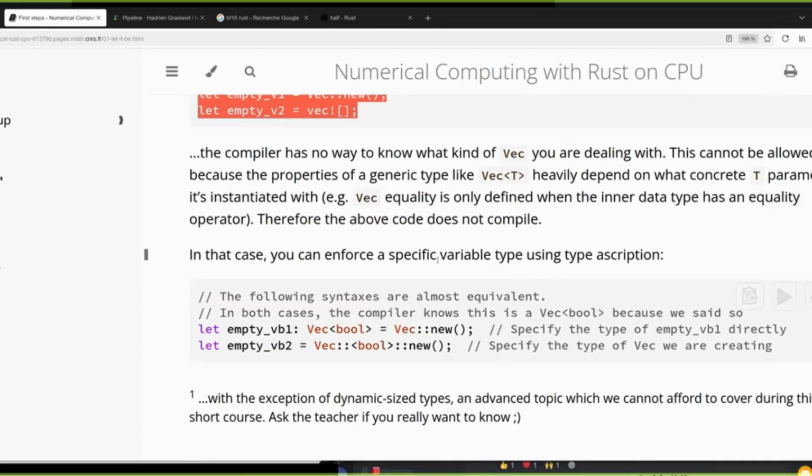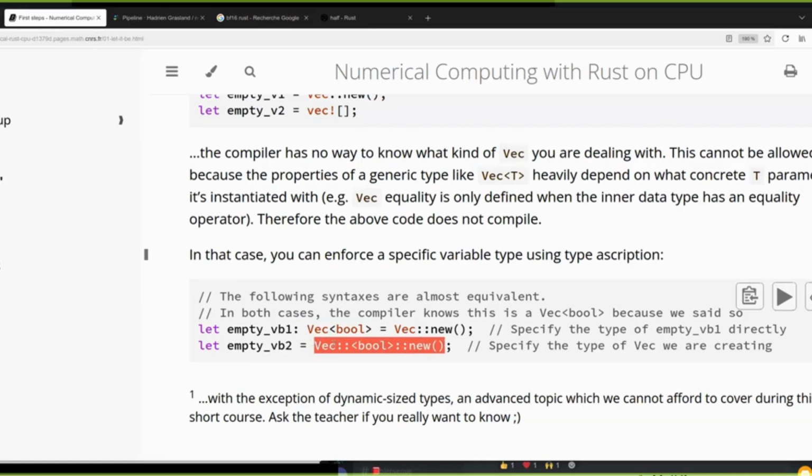And therefore, if you need to manipulate empty vectors and you never use them again, like you just declare them, you do not push any data in them, or you push data of also ambiguous type, then you will need to help the compiler. And then you have two ways to do so. Either you give a type to the variable that results from the vector creation, or when you call the constructor of the vector type, you can specify the generic parameters of the vector type using this cute syntax sometimes called the turbofish.